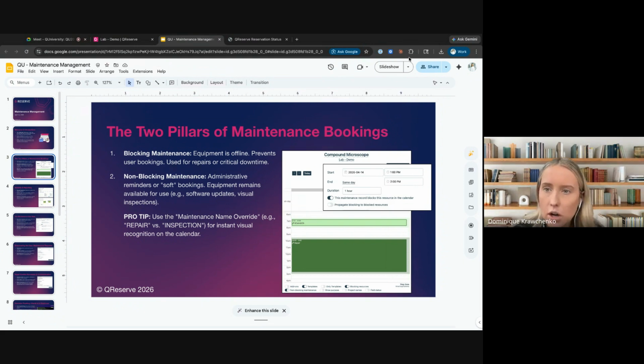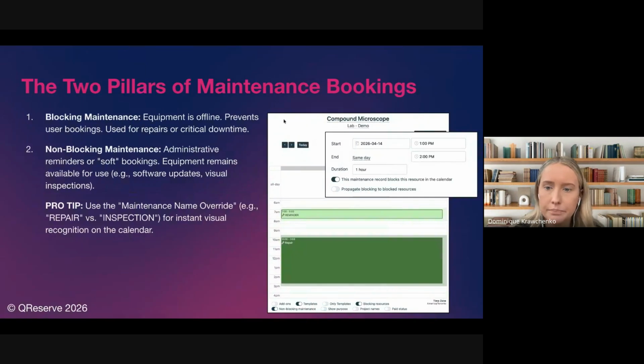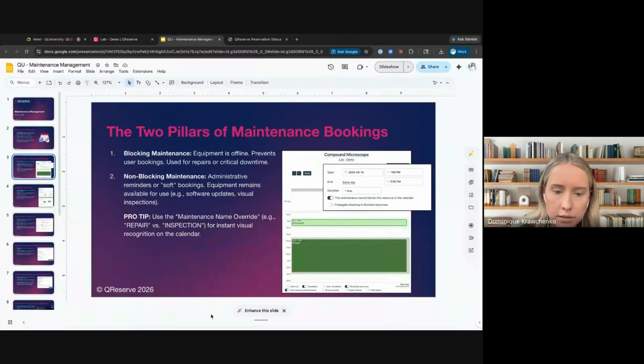You can see here on my screen, let me go full mode here. I'll probably have to go in and out of full mode to share my next screen. Down here, this is an example of a non-blocking maintenance. It's very obvious from the calendar what's blocking and non-blocking by the shading. The solid color is the blocking maintenance. And you'll always be able to tell maintenance because we put the handy dandy wrench right beside it.